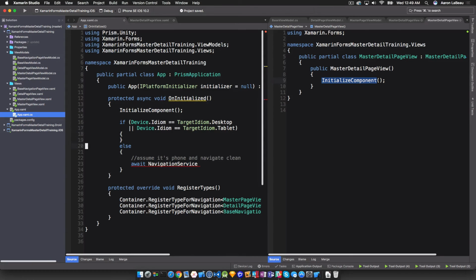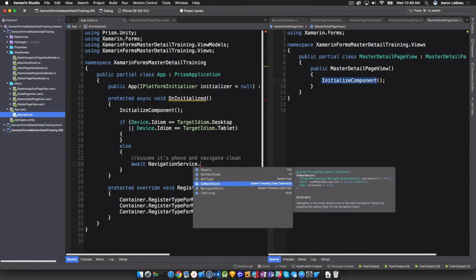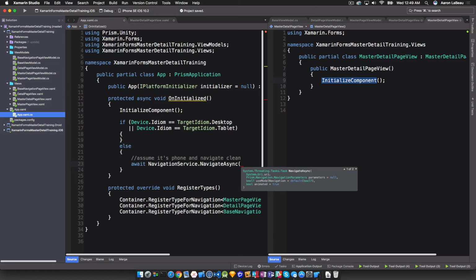So if I put an async in front of it, now navigation service should come up, and I should be able to see it. Yeah. All right, so we're going to navigate to async, and what we want to navigate to is just a string, and this is where we're going to say, because we know that on the phone, we're going to call the master up first, and then from the master page, we're going to be able to drill into the detail page, right? So that means that the very first thing that needs to come up, though, is the base navigation page view. That's going to create the navigation bar and stack for us, and then from there, we want to navigate to our master page on phone only.